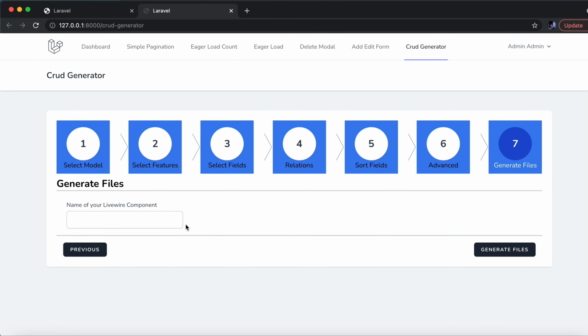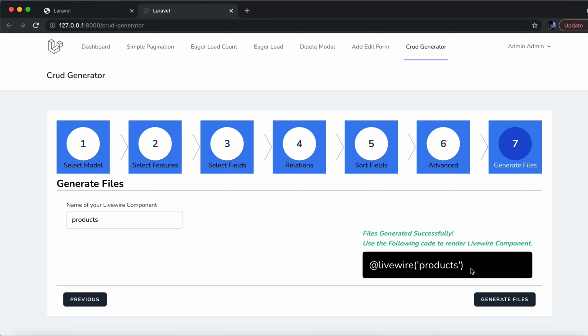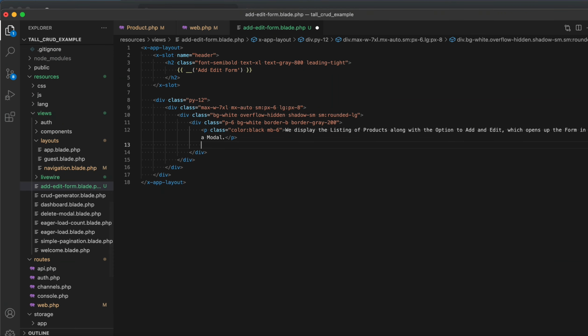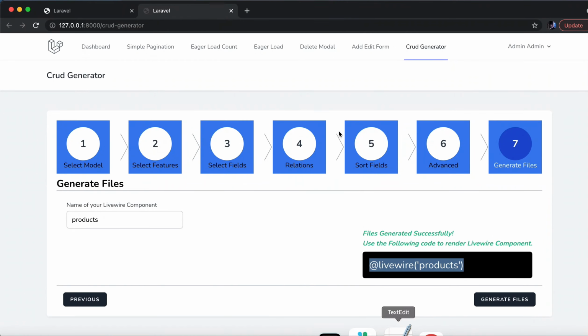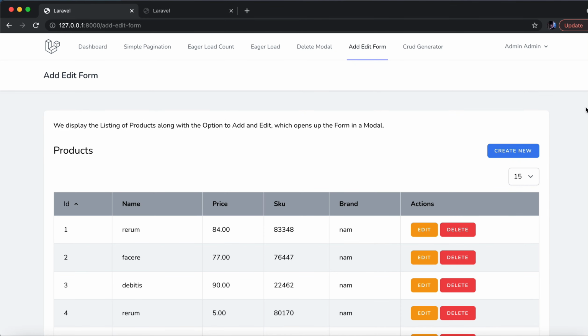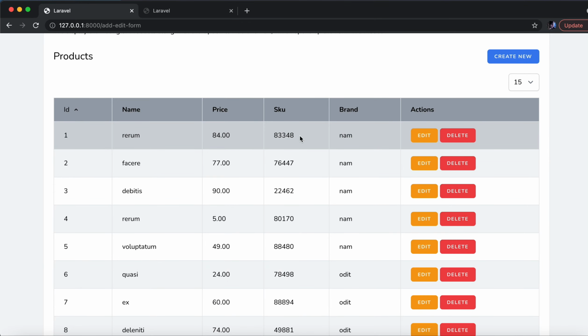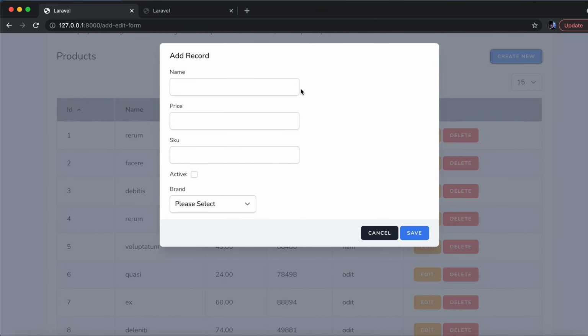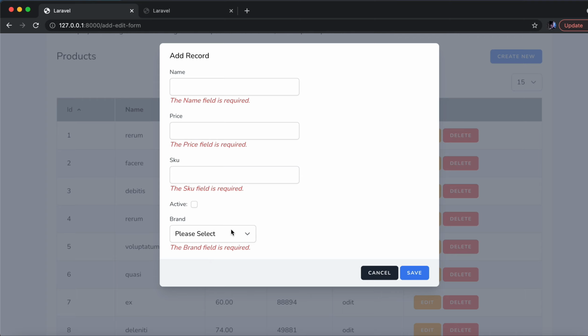So let's go to the last step, and here we need to enter the name of the Livewire component. I'm going to call it products, and then we get this code which we can put in our view file. So let us paste it over here, and now let us go to our listing, and there we go. We have got the listing of the products with all the fields that we selected.